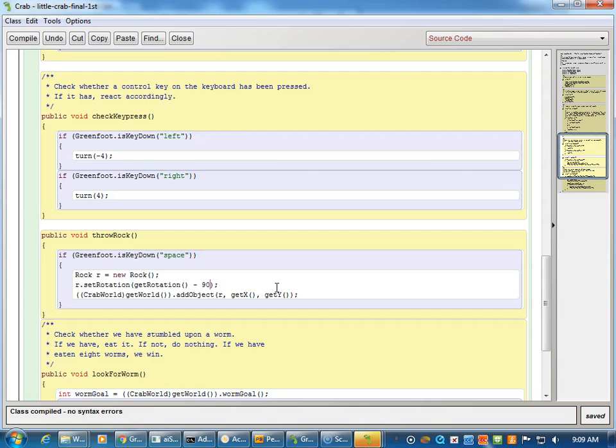So again, if you wanted to, you could add some more code here to say that I can only shoot a rock once every 5 act cycles, or once every 10 act cycles. So you use that same counter mechanism like we used for the animation, like we used for the lobster movement control. That counter mechanism gets used a lot in these types of things.